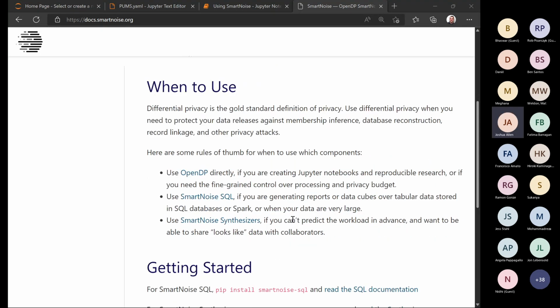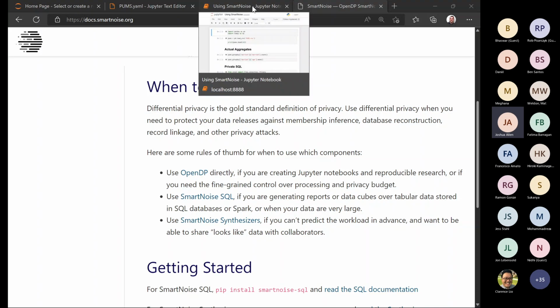Then synthesizers, of course, are useful when you have really no idea what the workload is going to be and you want to share some look-alike data with other partners. One of the nice things about synthetic data is that you spend your privacy budget once during the training process. Then when you pass on that synthetic data, you can indefinitely query it without incurring any additional privacy spend. As I said, there are some other caveats which, hopefully, we'll be able to mention here with the demo.